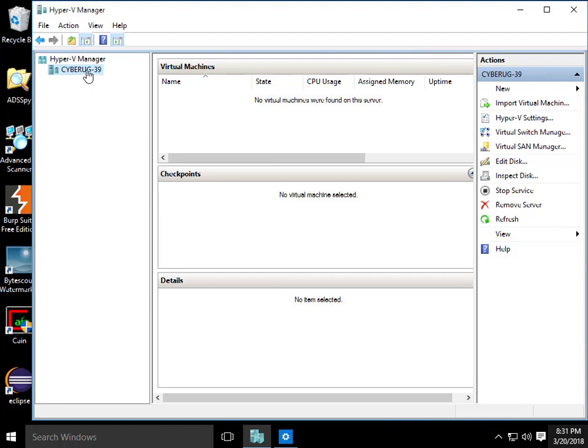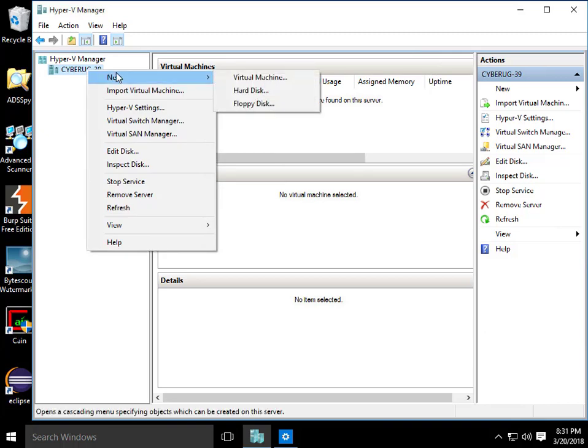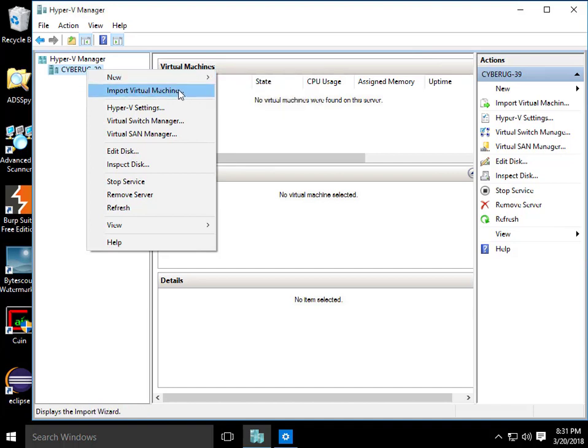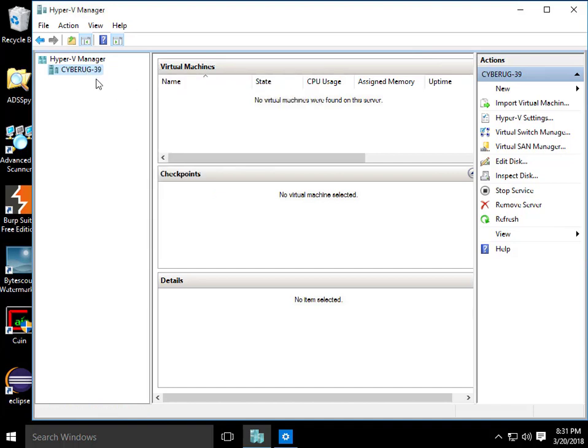If I right-click on this, you can set up a new virtual machine, very similar to VMware or VirtualBox, or you can import a virtual machine. This was just a quick introduction to how to set up Hyper-V and how to start the manager. We will do a video later on how to use Hyper-V for your virtualization platform.